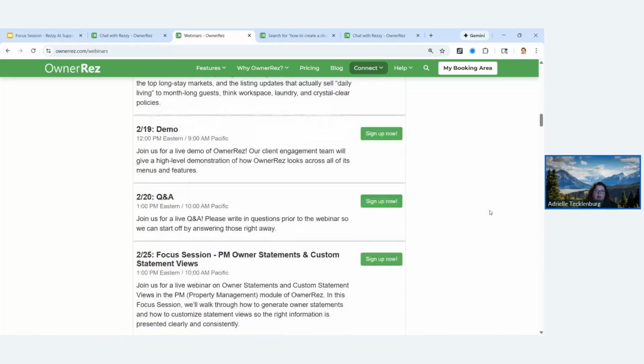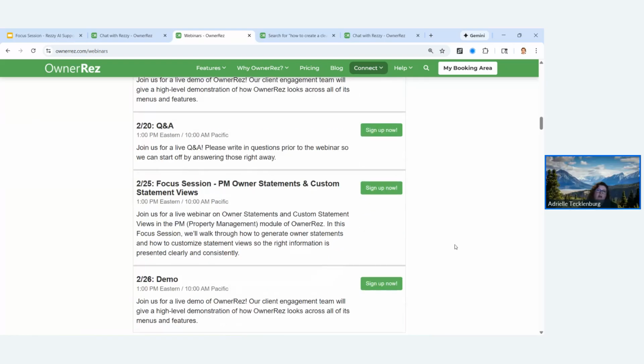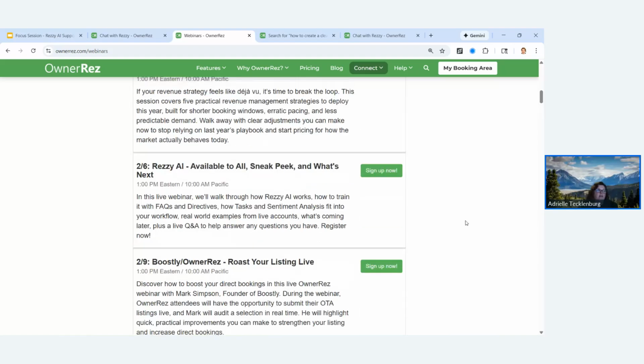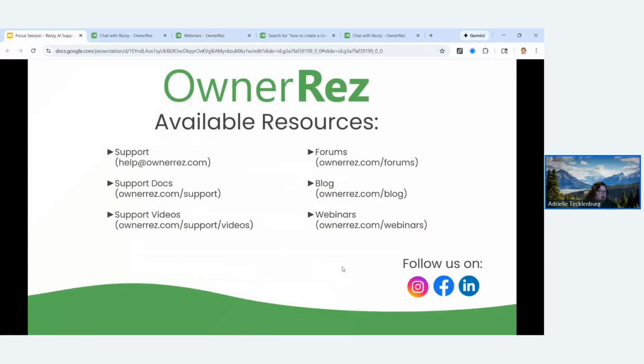And then on the 25th, we have a follow-up to that, which is going to go into how to set up your property management owner statements and custom statement views. So I hope to see you all there if it applies to you. And it looks like we've had a couple of questions come in. And so let me take a look at those. Give me one moment here.